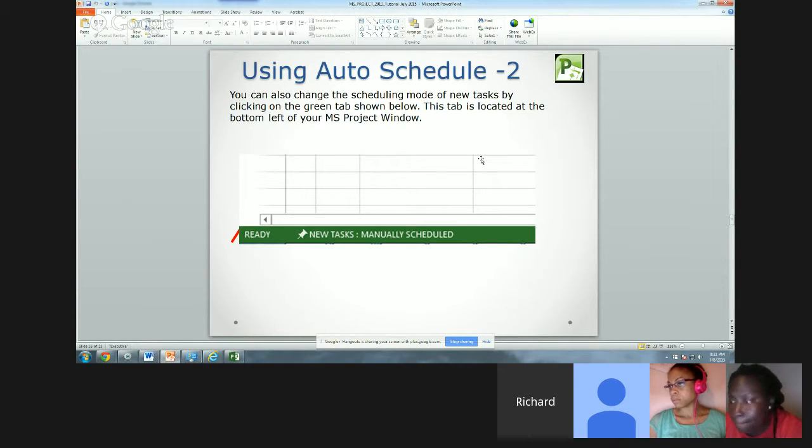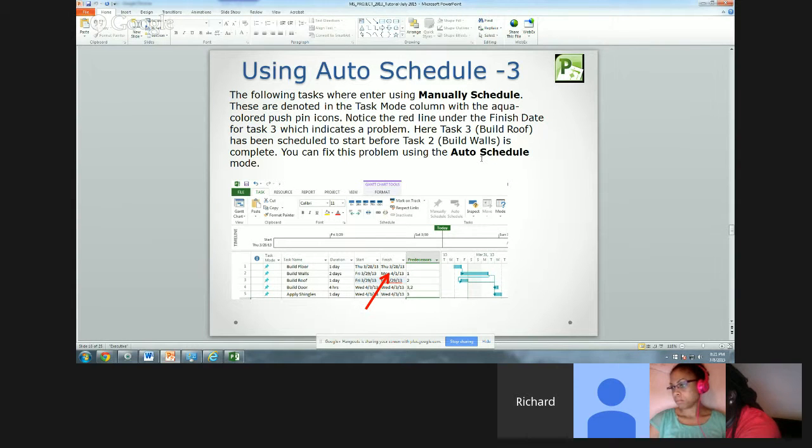You can also change the scheduling mode of new tasks by clicking on the green tab shown below, and this tab is located at the bottom left of your Microsoft Project window. So you can click on there and have new tasks auto scheduled or manually scheduled. Okay, so in this example, the following tasks were entered using manual scheduling. So you see in the task mode, see all the push pins? That tells you that they were manually scheduled.